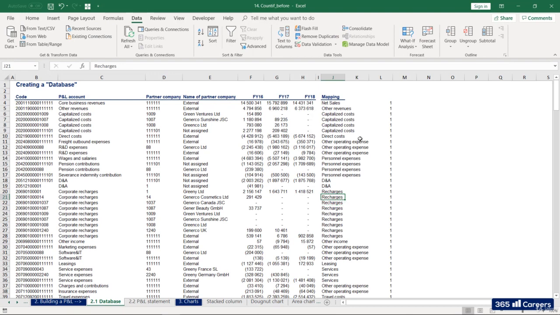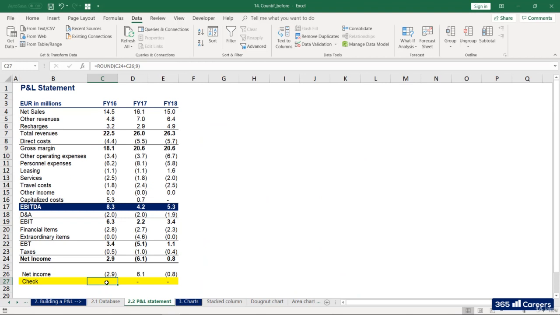This is one of the methods which can help you double-check your work in case there is a problem when using formulas with conditions.